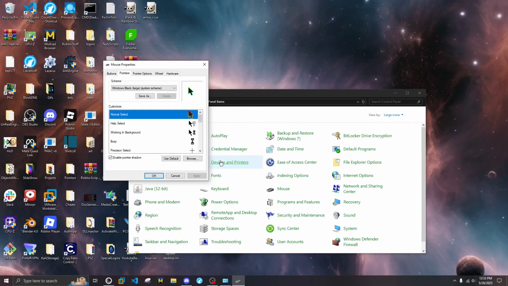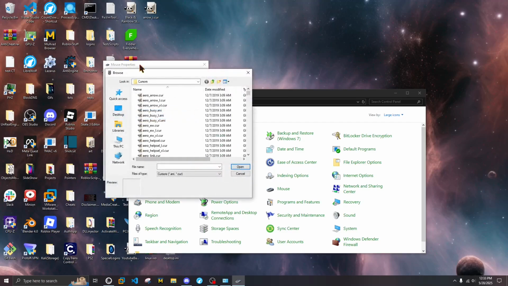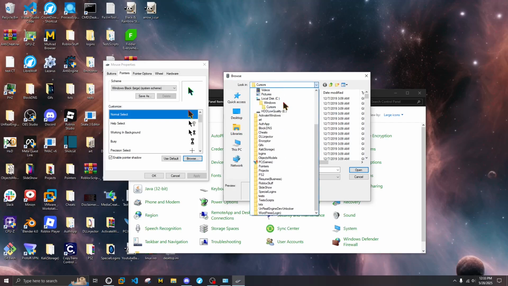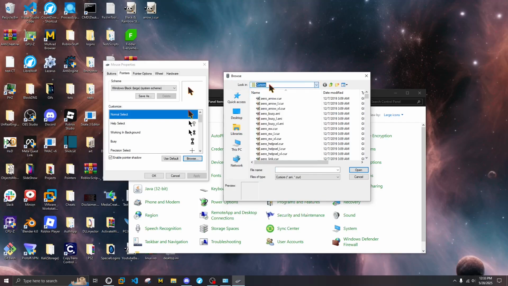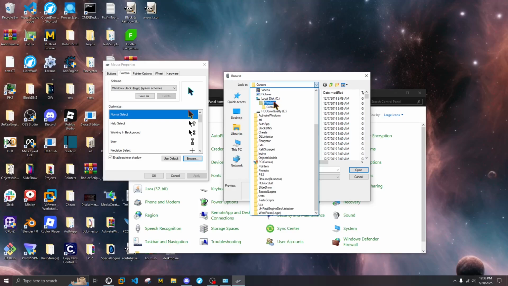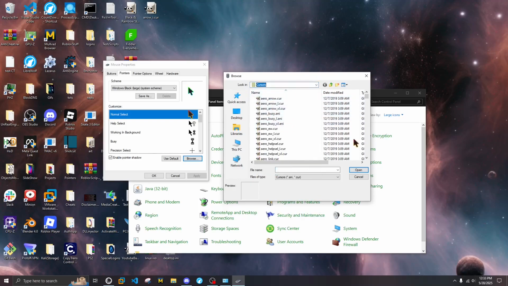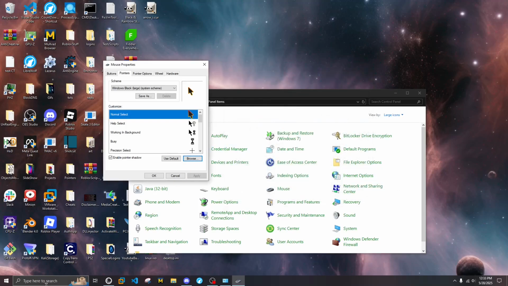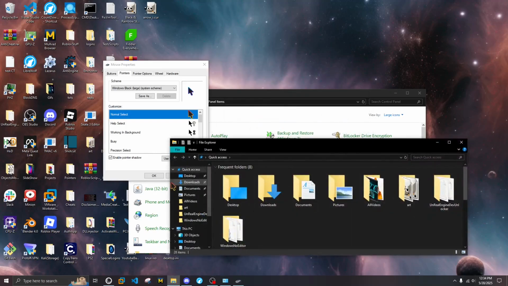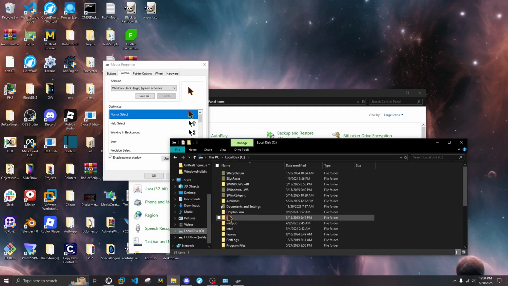Once you're on your pointers, just click on browse because we're gonna find out where the location is of where our mouse pointers are, basically the images. So we're gonna find out the images. Oh, it's this location. So it's pretty much just go to the location right here. So now we know what the location is. So cancel. Let's go to our documents, and then let's go to where the location is.